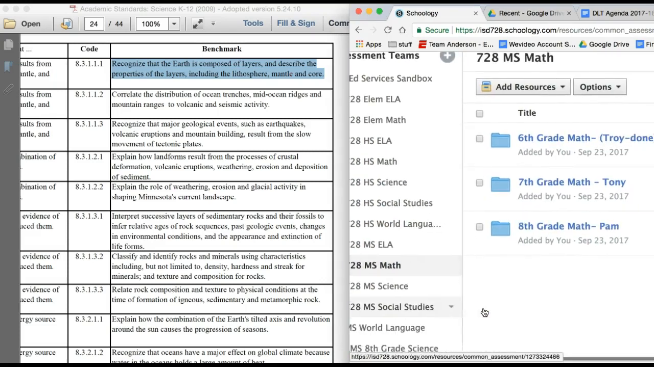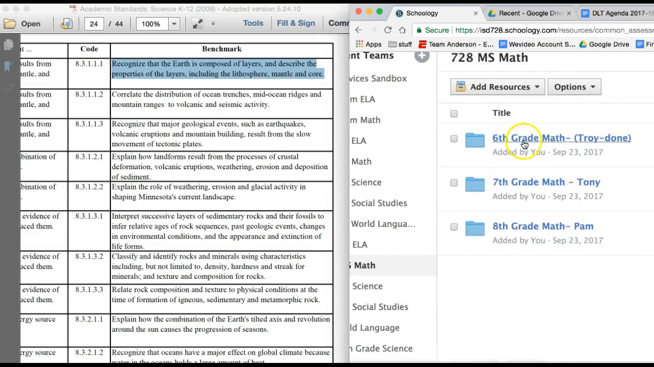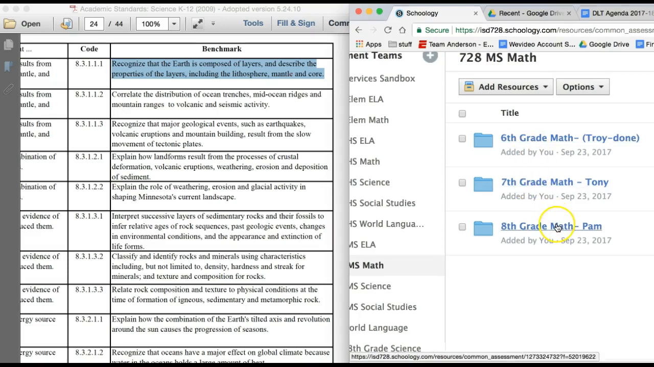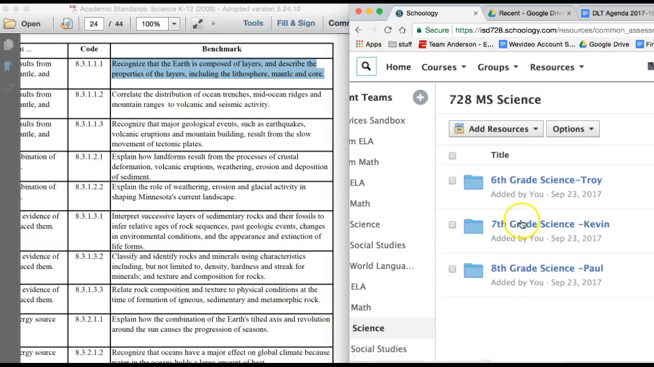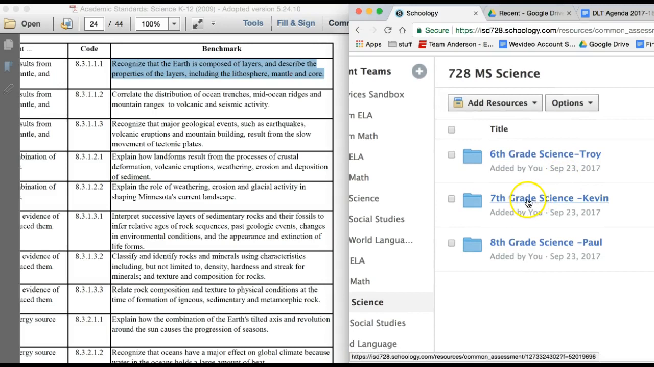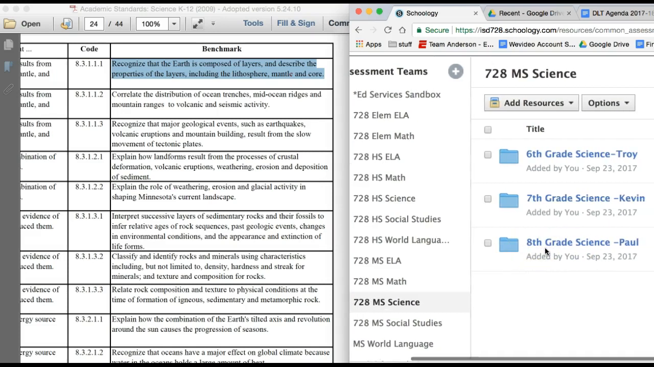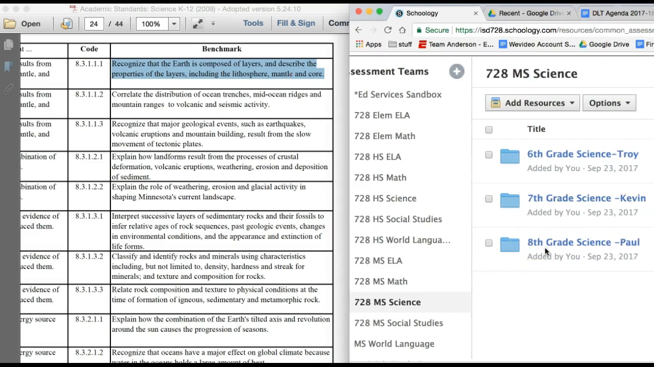So I'm just going to click on the math here. I've completed the 6th grade math, and I'll show you the details inside of there in a little bit. Tony's going to do 7th grade math, Pam 8th grade math, and then for middle school science, I have the 6th grade science done. Kevin will do 7th grade science, and Paul will do 8th grade science. And I'm going to work off of the 8th grade science as an example here.